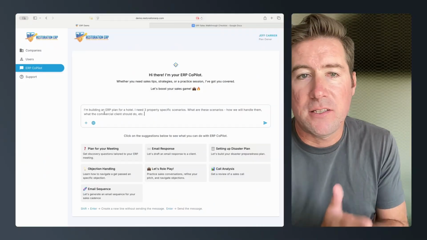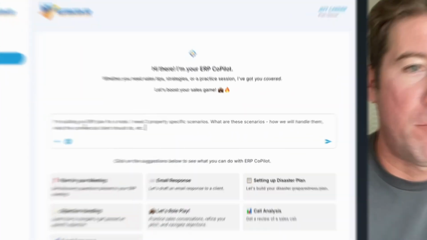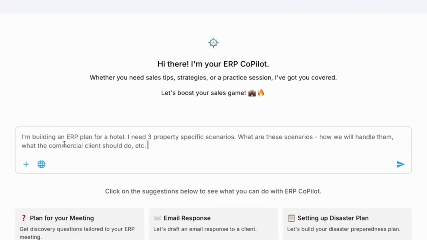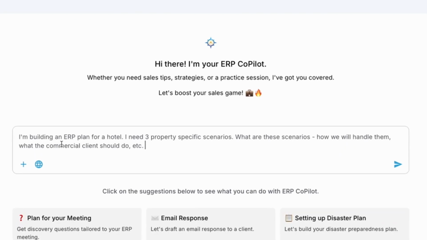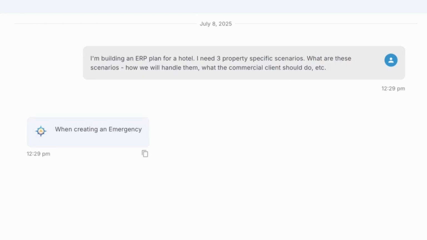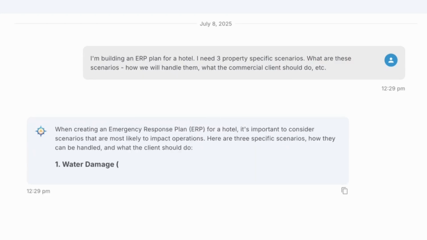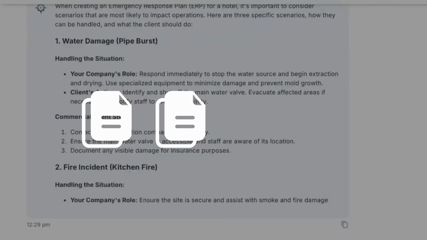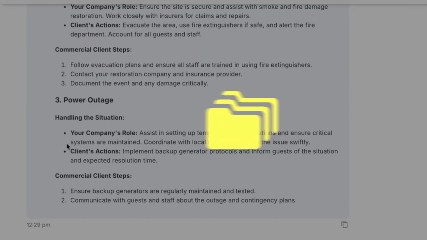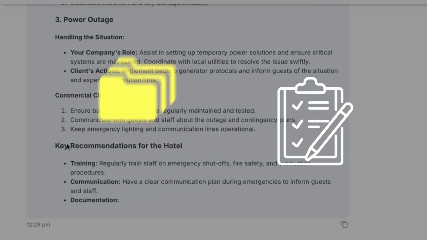So I have one easy prompt here to ask our ERP CoPilot to help us build property-specific scenarios on how they're going to handle them, how we're going to handle them, and then specific to a hotel right here. And we're going to be able to use this to copy this information and then add it to, say, a Google Doc, download it, and upload it right to their plan.